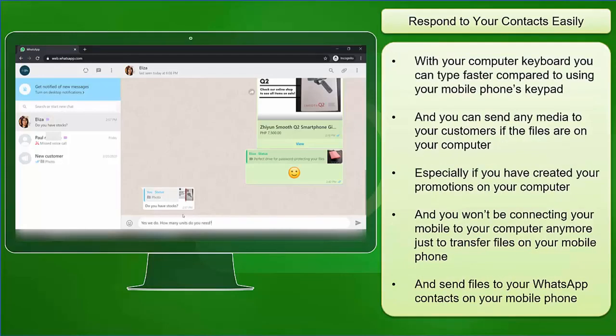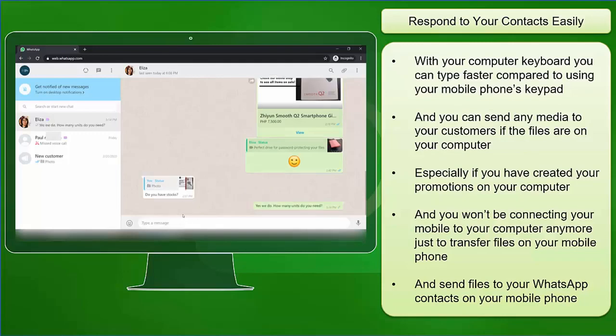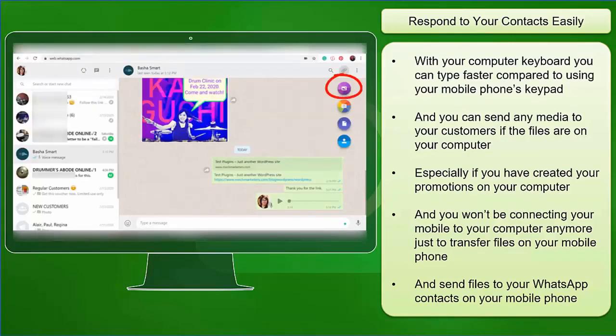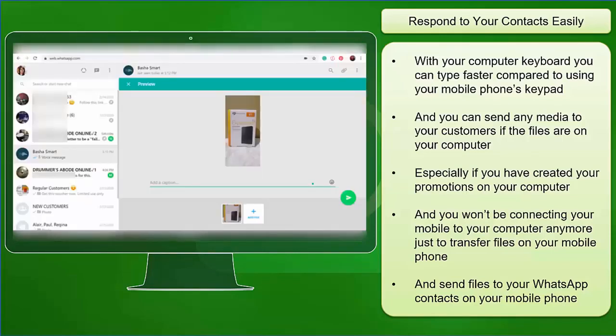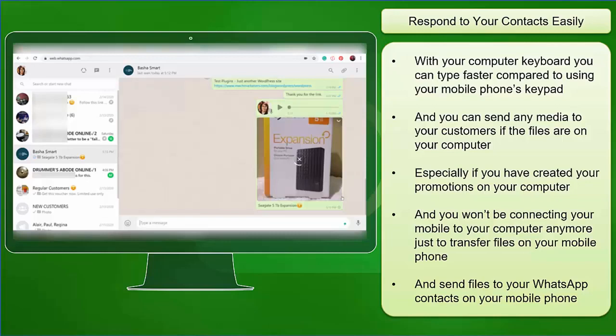With your computer keyboard, you can type faster compared to using your mobile phone's keypad. And you can send any media to your customers if the files that you want to send to your contacts are stored in your computer. Especially if you have created your promotions using your computer and you won't be connecting your mobile phone to your computer anymore just to transfer the files to your mobile phone and send them to your WhatsApp contacts.